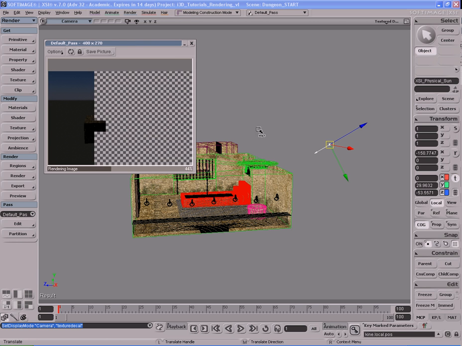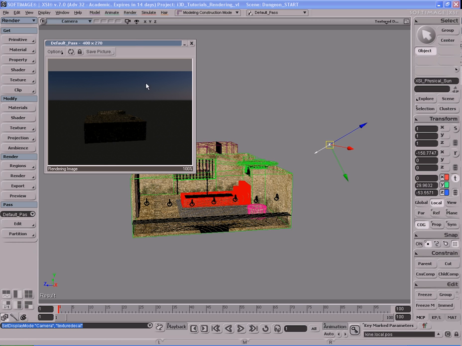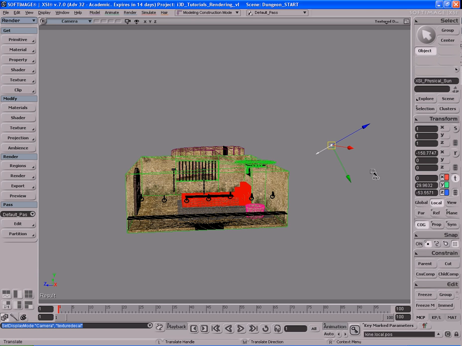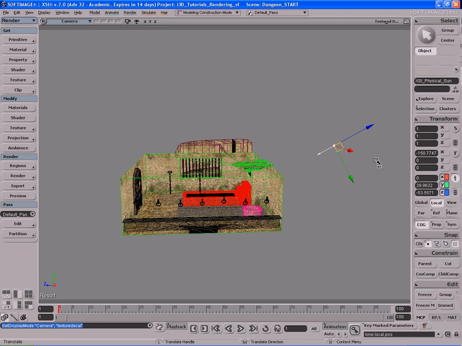If I create a preview render here, we can see that there's a sky now in our background. That's coming from the Mental Ray physical sky shader. Okay. Now to control the way that the sky looks and its intensity, how bright it is or how dark it is, we actually move this light around.